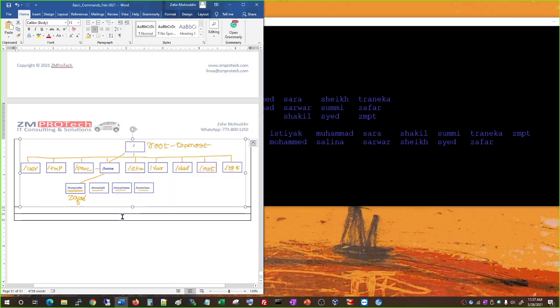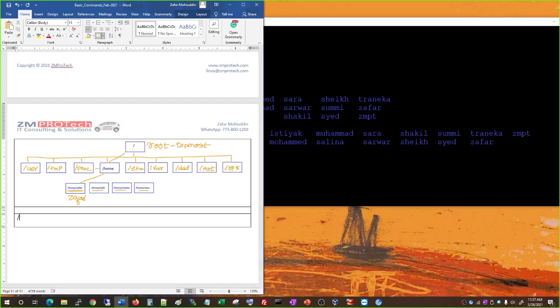Okay, so I'm gonna write down here /. I'm gonna say this is a root directory. This is the topmost directory. There is nothing more you could go above than this directory. Okay, so let me put this here. This is the topmost directory, and this is referred to as root directory.